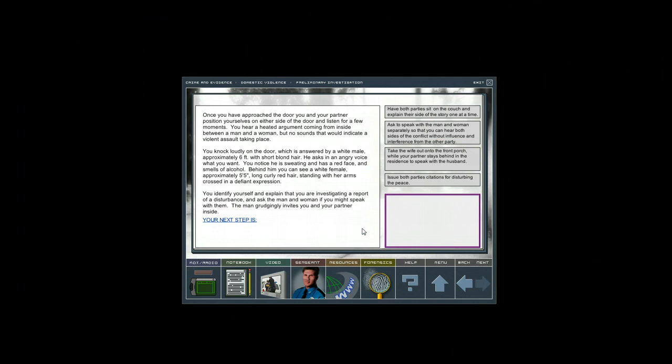So when you go in, what do you do? You have both parties sit on the couch and explain their side of the story one at a time? Do you ask to speak with the man and woman separately so that you can hear both sides of the conflict without influence and interference? Take the wife out on the front porch while your partner stays behind to speak to the husband, or issue both parties a citation for disturbing the peace. So obviously the fourth one is wrong. Having them sit side by side on the couch probably wouldn't work.